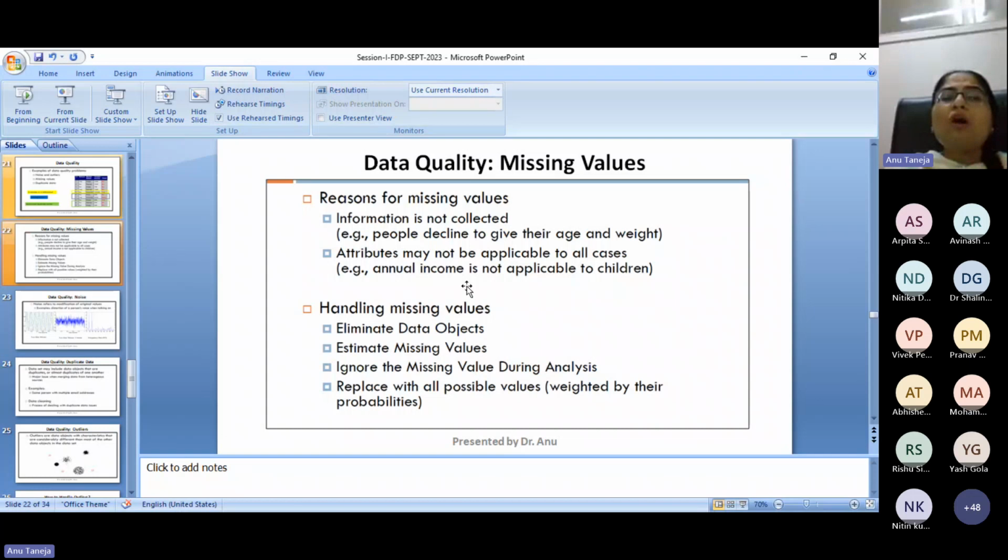I have just mentioned a few of the reasons why the data can have missing values. Now, how can we handle the missing values? One simple solution is to delete the rows that have missing values. But should we take this decision? If your data set is very large and only 1% of the data is missing, it will not impact the quality, and you will not have lost much data. In that case, obviously you can go ahead and delete the rows that have missing values.